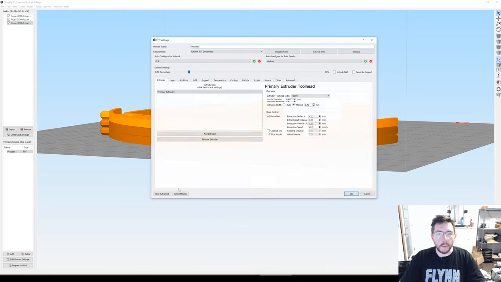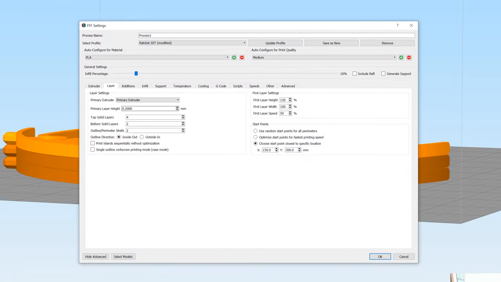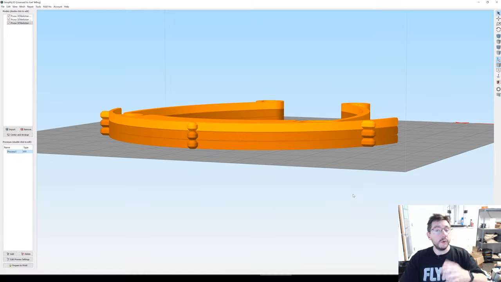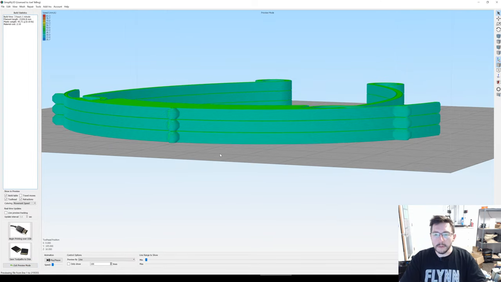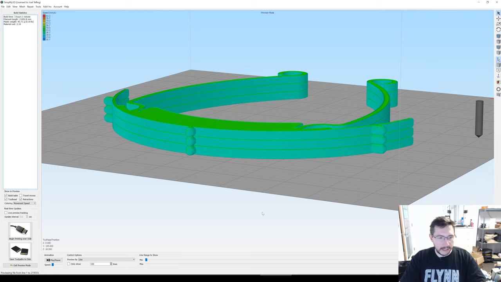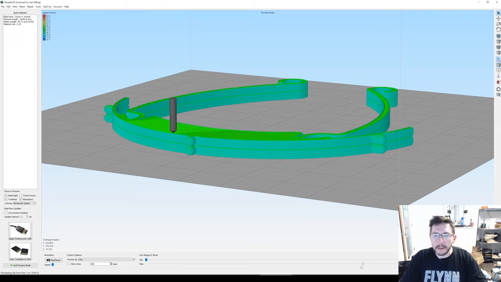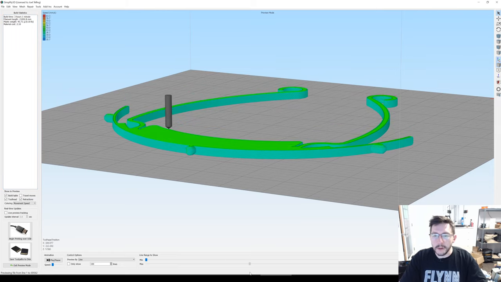And as long as our process is set up correctly, so 0.25 for the layer height, the first layer height is going to be 100% of the layer height. Okay, and which means that we should be able to slice this. And there we go. There it is. Let's see. Let's bring this back. Okay, so the first one, it does that.